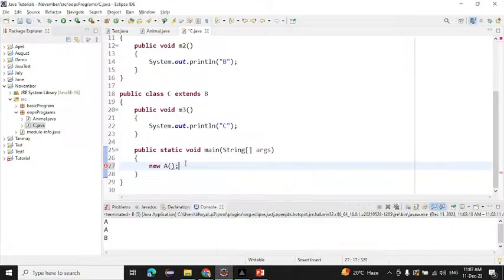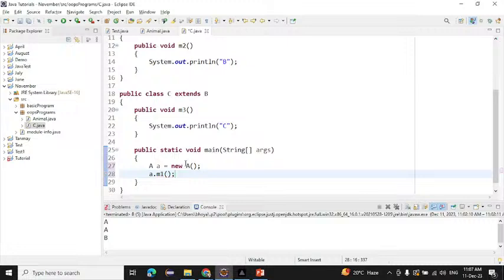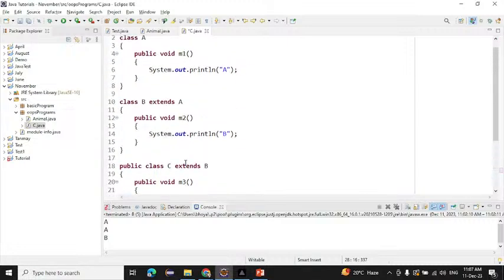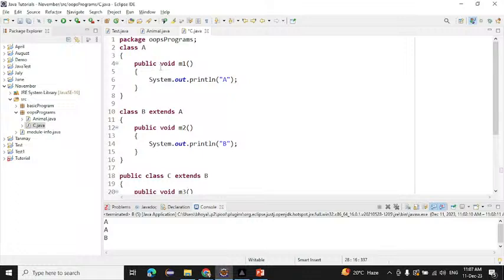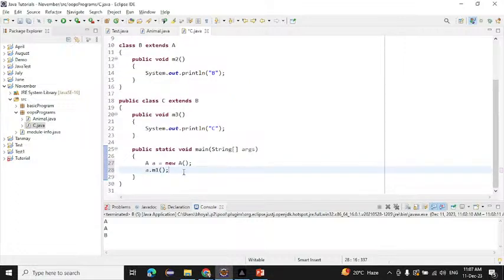With the help of the A class object, can we call the m1 method? See here, the m1 method is present inside the A class, right? Yes. Okay. Now the other thing: with the help of the A class object, can we call the m2 method? Can we call the m2 method here? Multiple people are saying yes.